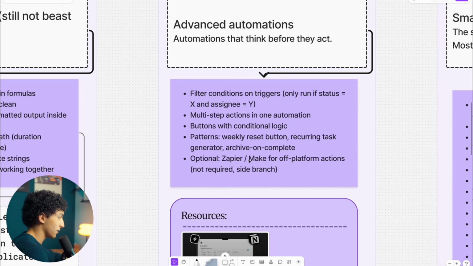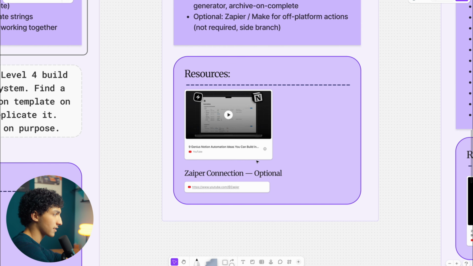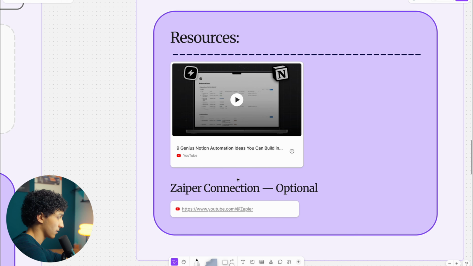Some patterns you can try are weekly reset buttons that clear a set of properties, a recurring task generator, or an archive-on-complete flow. Also, this is just optional: you can learn external automations using a third-party app like Zapier or Make if that's going to suit your work. Okay, this is just optional, by the way. Resources here, I left you one of my personal videos, 9 genius Notion automation ideas you can build.